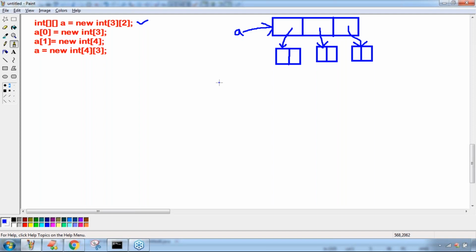Yes, sir. Here in this case, total how many objects got created just because of the first line? So 4 objects. This one itself is one object, and these are also objects: one dimensional array, one object, one object, one object. That's why 4 objects got created just because of the first line.